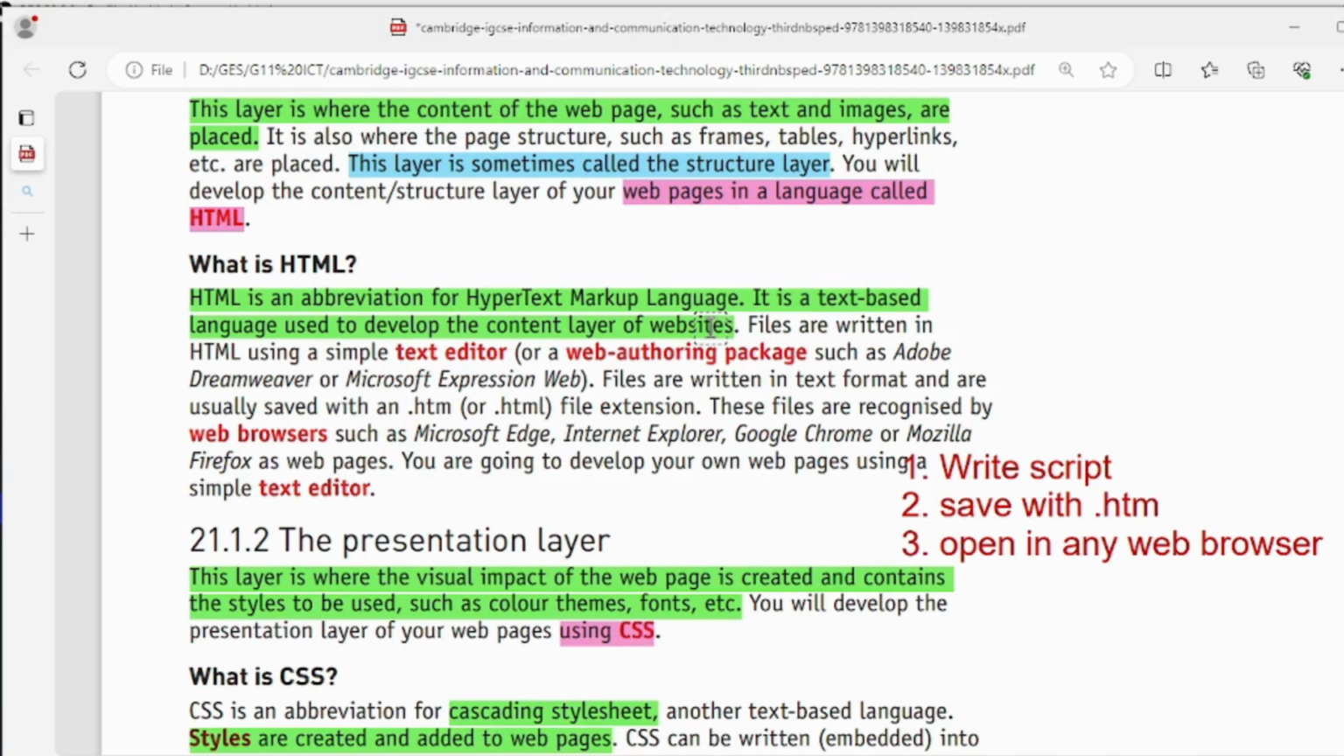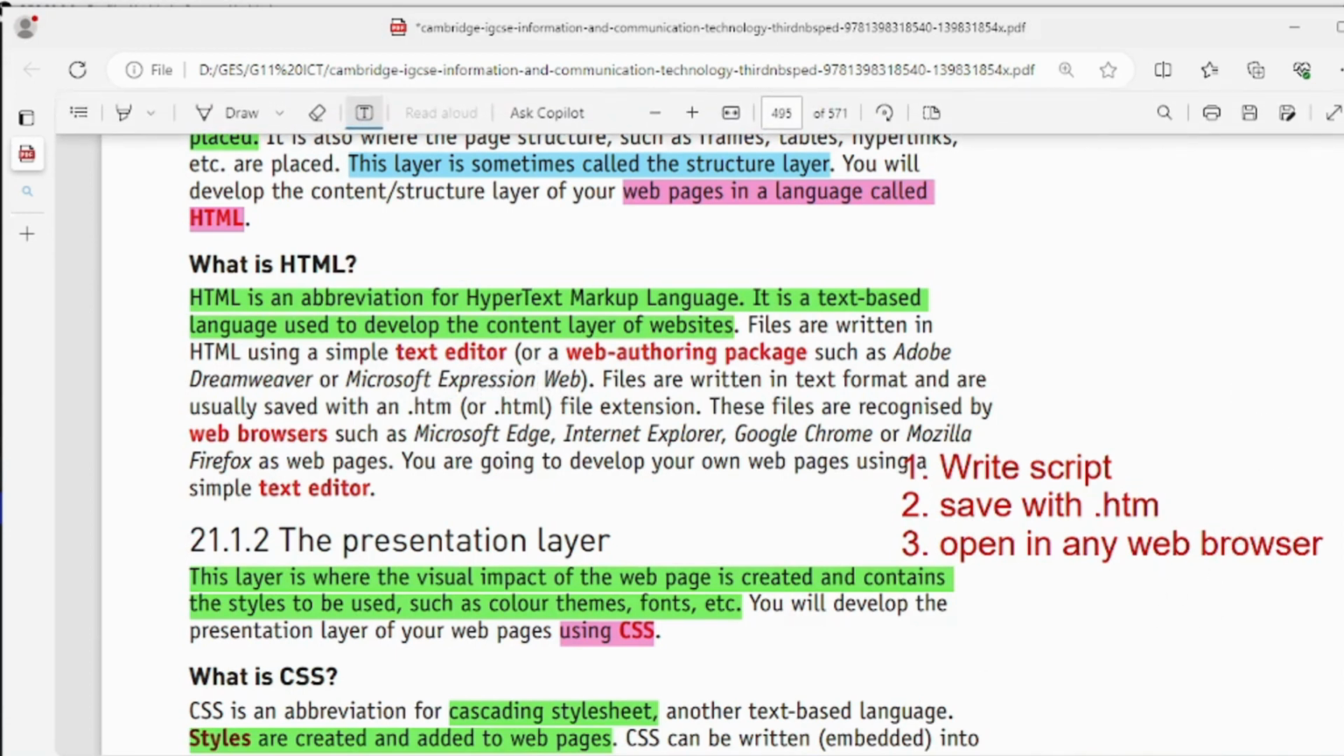Yeah, but how do we do that? We use any text editor to create the content for a web page. We can use a text editor or any other softwares like web authoring packages like Adobe Dreamweaver we have, Microsoft Expression Web we have. I'll show you a few.